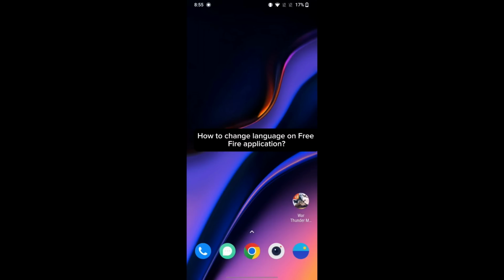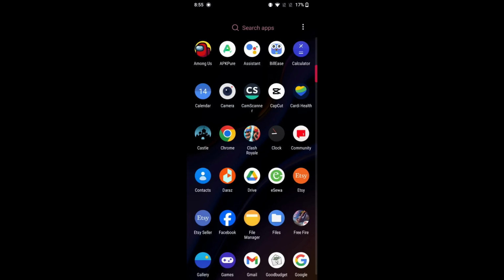Today in this video, I'm going to show you how you can change your language on Free Fire's account. Keep watching the video till the end. To change your language on Free Fire, firstly go ahead and launch, open your Free Fire application. The home page of Free Fire application will appear on the screen.